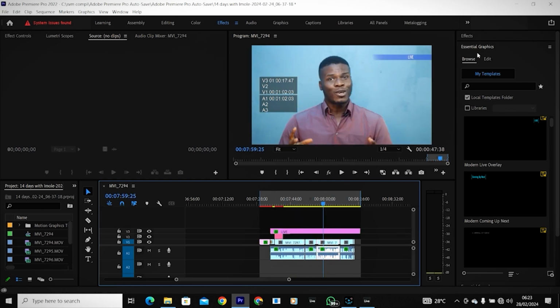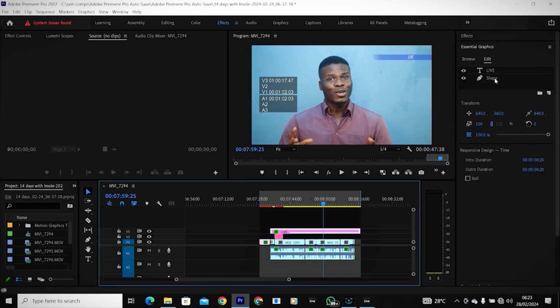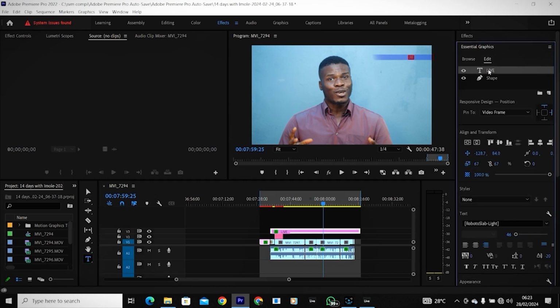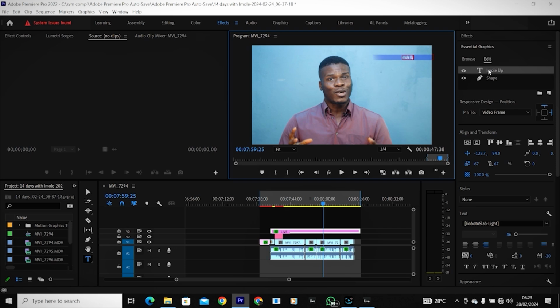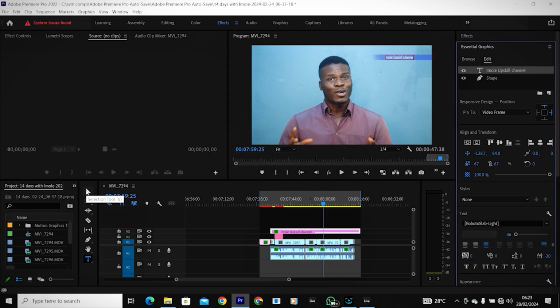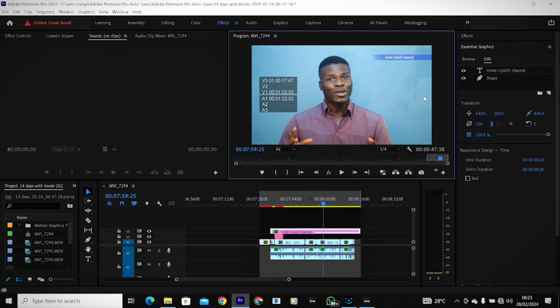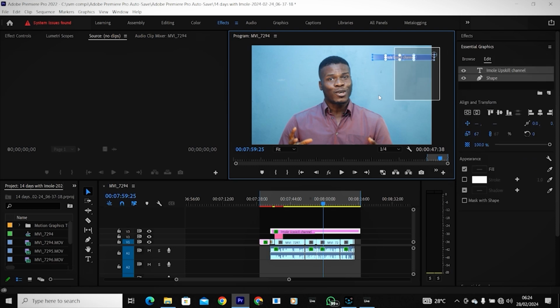Okay, these are the things that you can do in essential graphics. Go click on it, go to edit, right, and then you can change it. This is live, right? You can change it to Imole upscale channel, right? And once you're done, go back to your select tool. Okay, click on your select tool, and you can adjust it by highlighting all of them. Okay, and then you can drag wherever you want it to be.